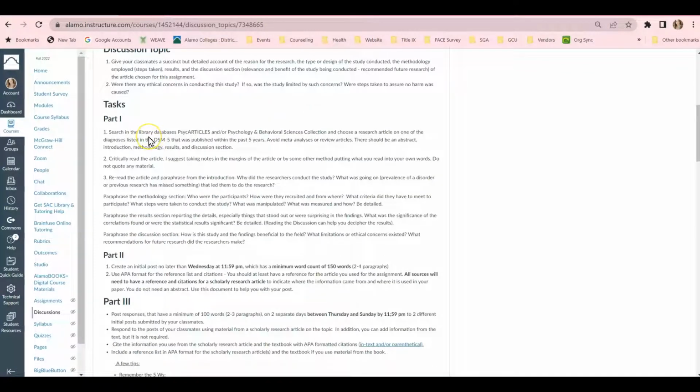First of all, you're going to search in the library databases. You're going to use either the Psych Articles or the Psychology of Behavioral Sciences collection to choose an article on one diagnosis that is listed in the DSM-5 TR. You want to avoid meta-analysis or review articles. The way you will know what those are is usually in the title it'll say a review of the research or a meta-analysis. The article you're looking for needs to have an actual research study.